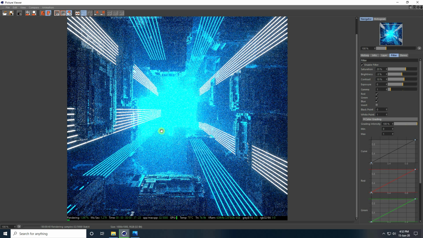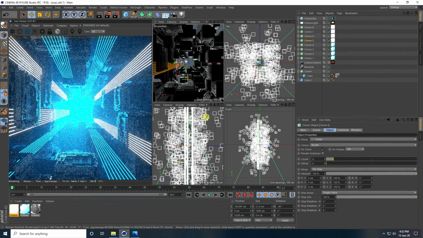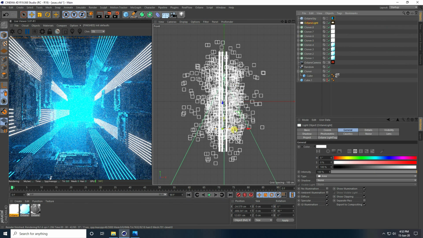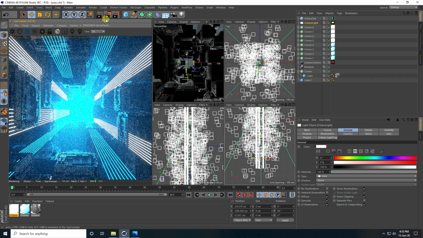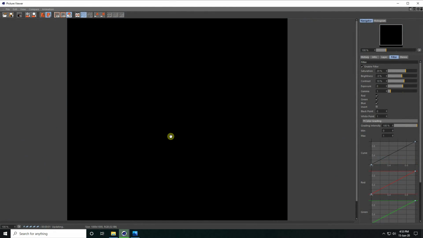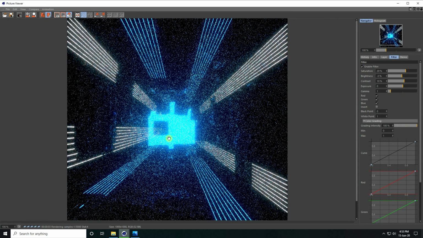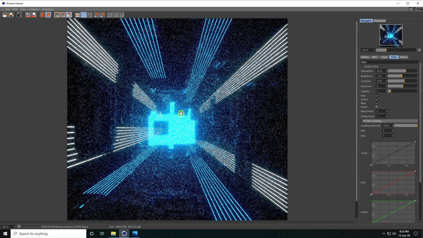Okay, so guys, now I also change some light position. So close this rendering and guys, select this light and go down. Yeah, that position is good. And go to here, render. Yeah, right. Okay, so guys, that's it.